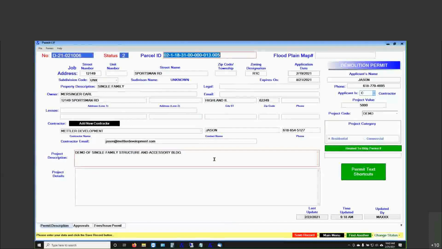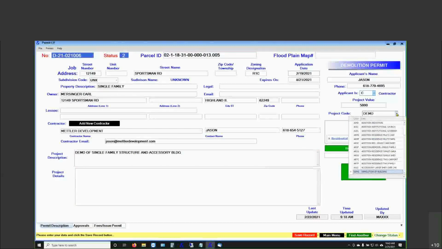So we have the usual stuff. Of course, this is a trade permit, so it doesn't have square footage and things like that. The electrical, we do add power company back to the screen on that. It all works the same way, the same choices as far as subdivisions and drop-down lists, your project codes.